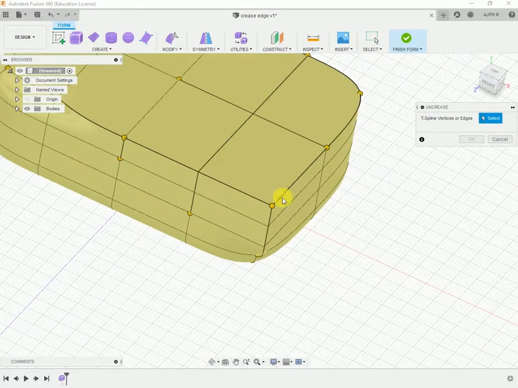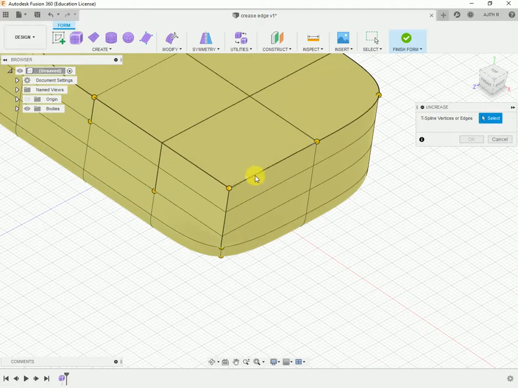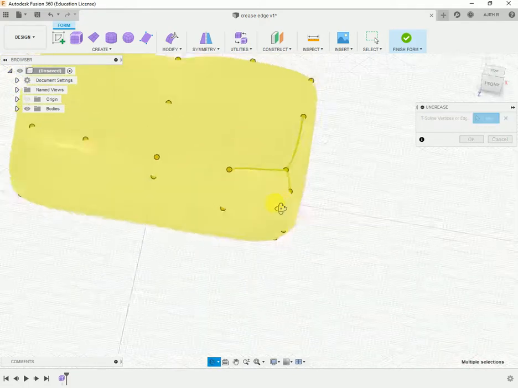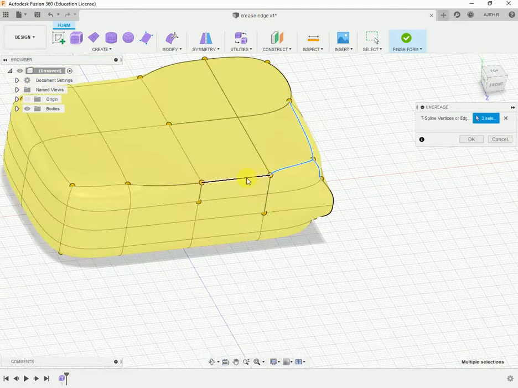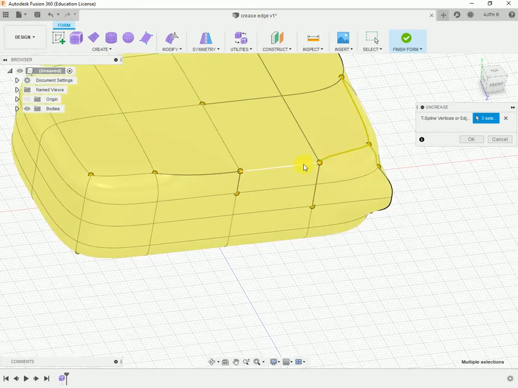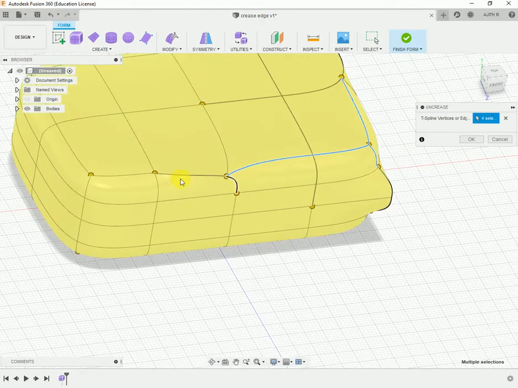Now I am going to convert the sharp corners into smooth corners. I am going to select the sharp corners now. In there we can see the difference between smooth corner and sharp corner. Sharp corners are in dark line, smooth corners are in transparent line. So likewise we need to select.